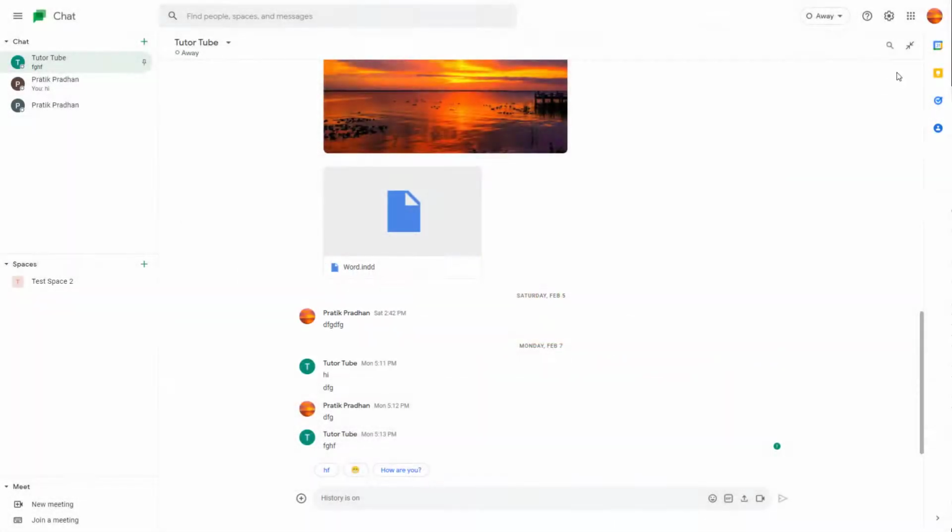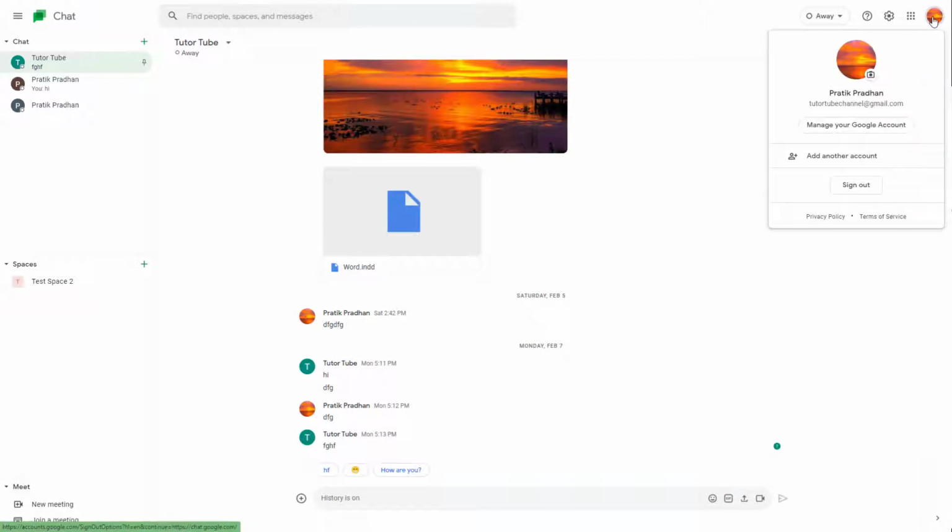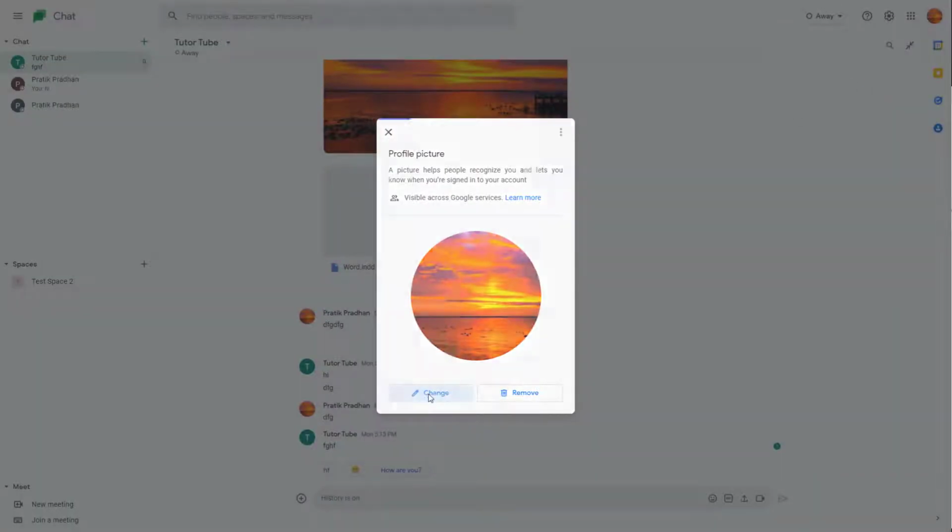So over here on the top right, you can see that I have my profile picture right here. So this is basically the Google profile picture that I'm using. And if you want to change up your profile picture, you can simply click on the camera icon right here. And over here, you can click on change.